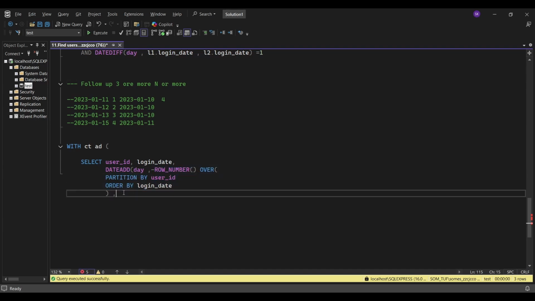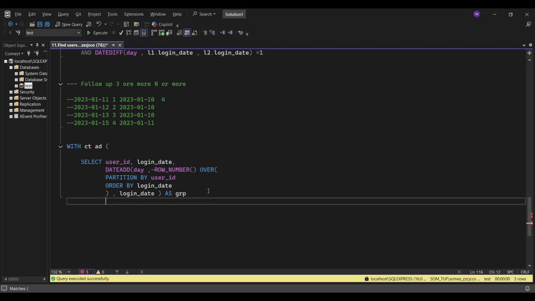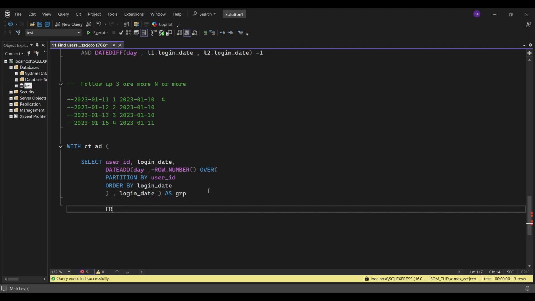Now we'll add the login date, which is our date. So whatever the login date is, we minus that many days, whatever the row number is, right? For this I will say as, let's say grp, or something like group, okay? Then I will say from logins, right? So this is my inner query.